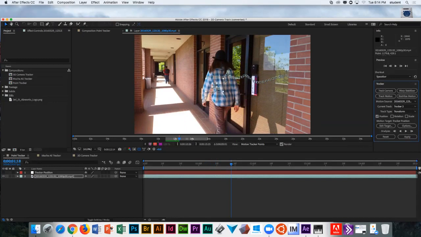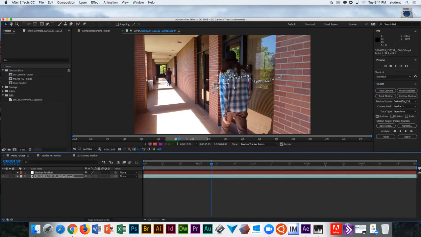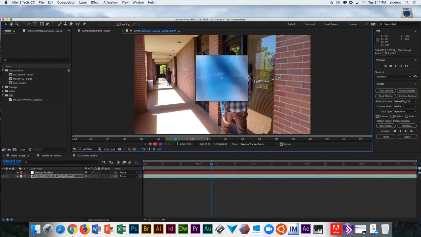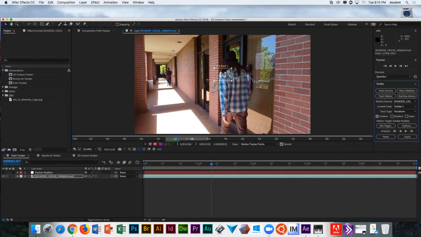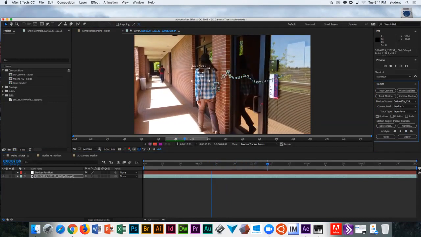And this is kind of the part of it that can be deeply frustrating. But, you know, again, if we chose a better tracking point, maybe where his hair meets the shirt or something like that, it would have an easier time staying locked on. Nope, even then it still wants to jump around. All right.